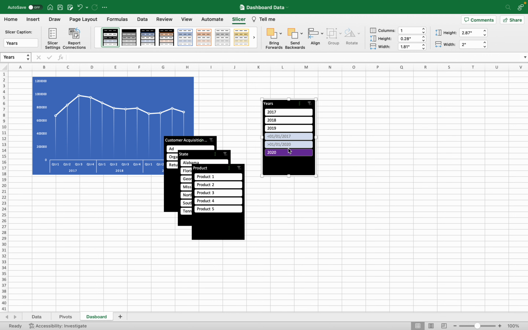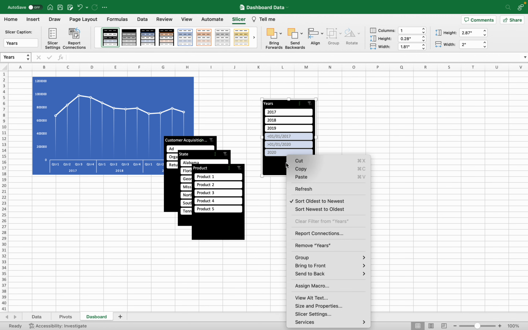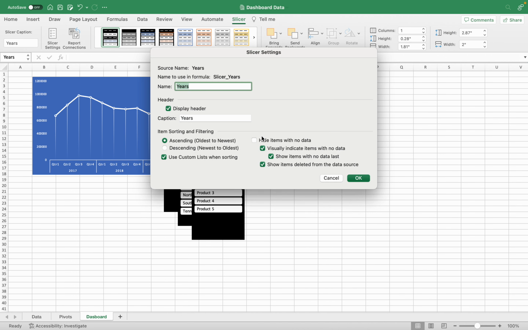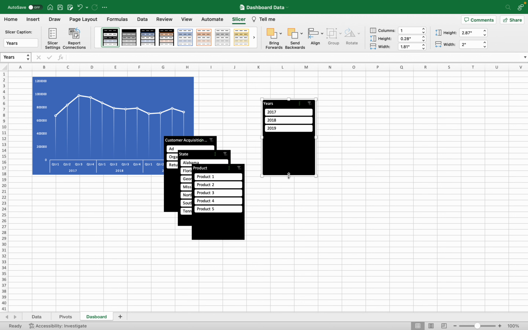I want to get rid of these extraneous buttons for data which doesn't exist. I'm just going to right click on there, and right click again so we can see slicer settings. And then when this comes up, hide items with no data, and then it's gone. Forgive me if I'm going quickly. I have a habit of dragging these videos on too long. You can pause and rewind and fast forward.